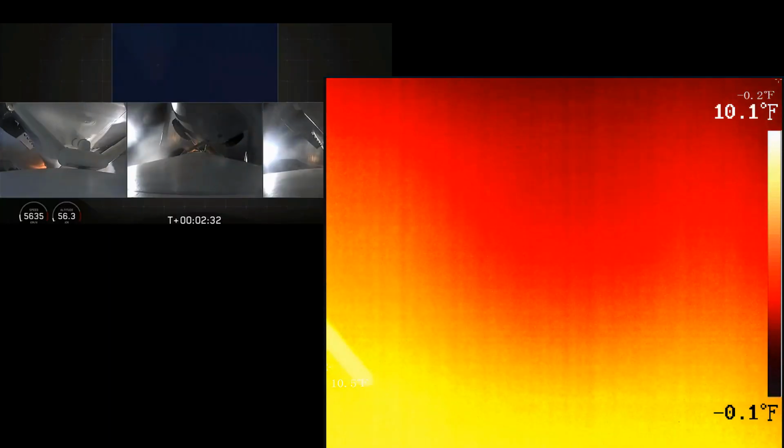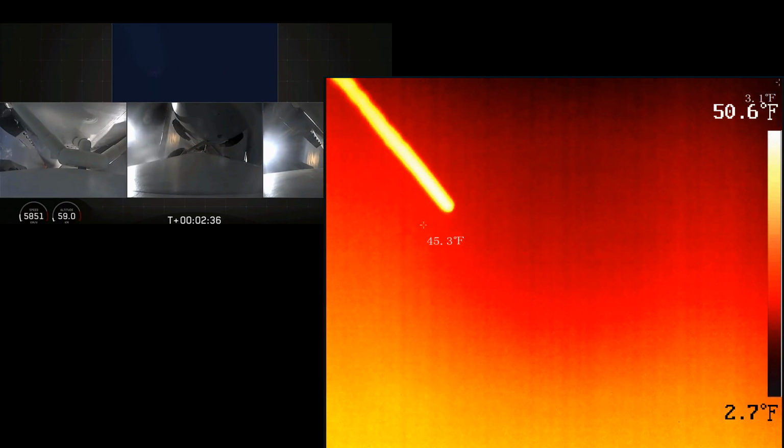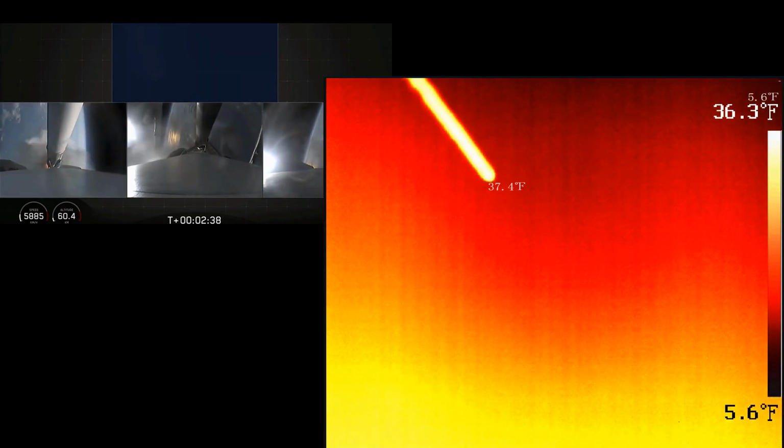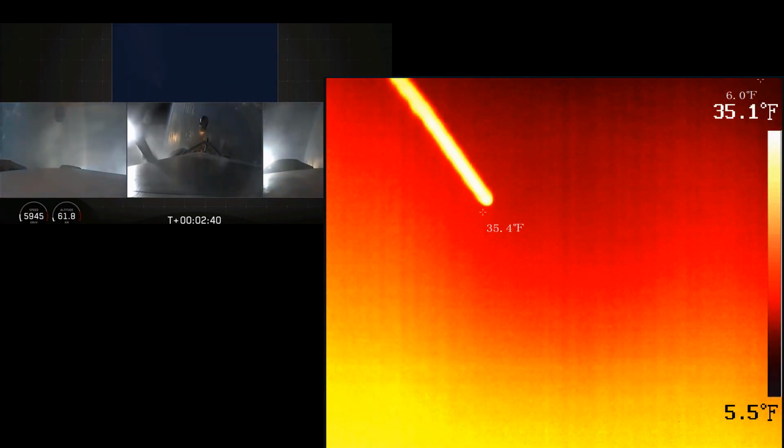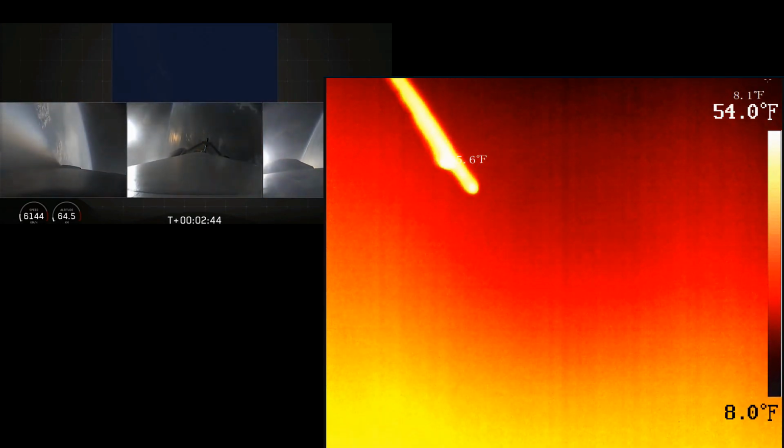So if you watch right now, the separation is occurring, and as you look at the thermal image, you'll start to see the thermal image starting to spread apart there as those solid rocket boosters are separating from the rocket and now lagging behind.